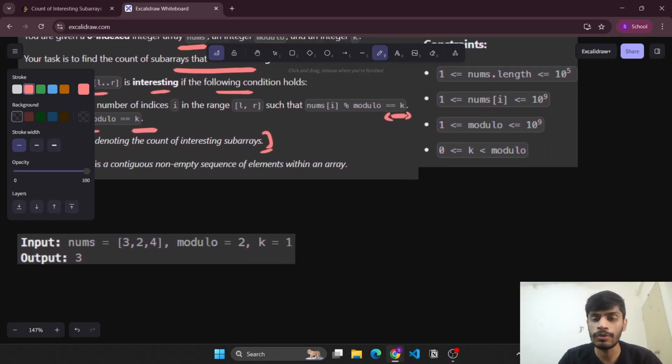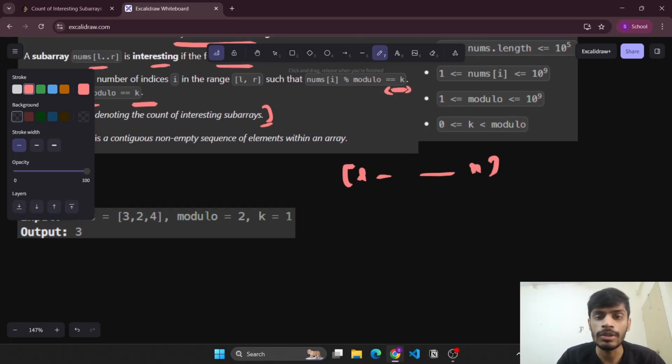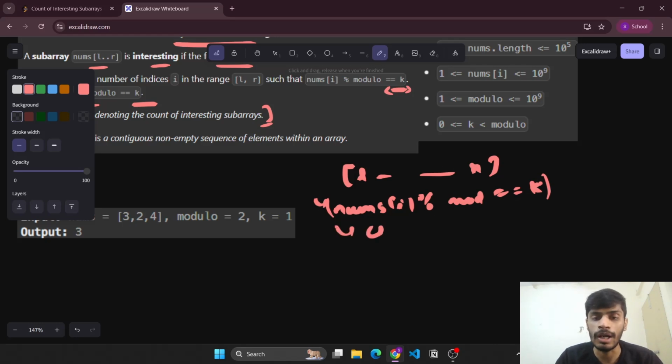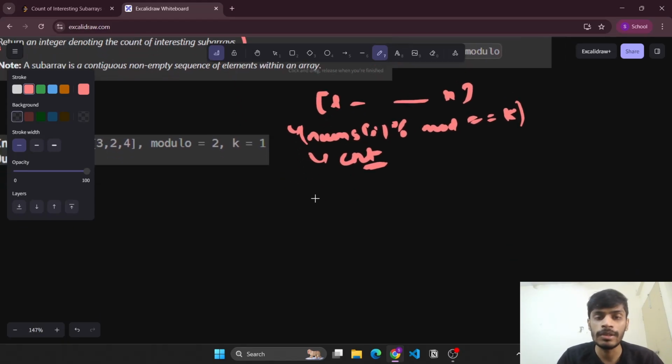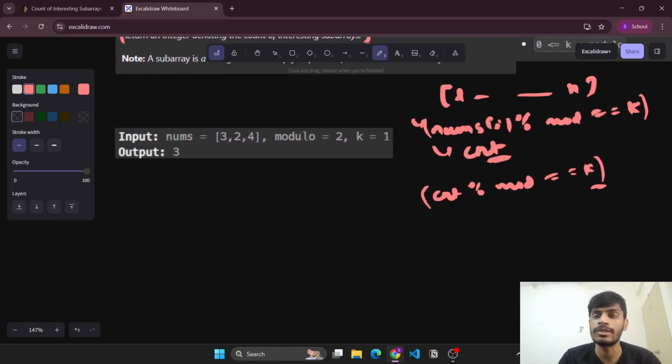So for example, what do we need to find? If we have the subarray L till R, then we will find out those indices such that nums[i] % mod equals k. Suppose the number of indices which follow this is count. So now this subarray will be interesting if count % mod equals k. Okay, so let's try to observe this on the given input.